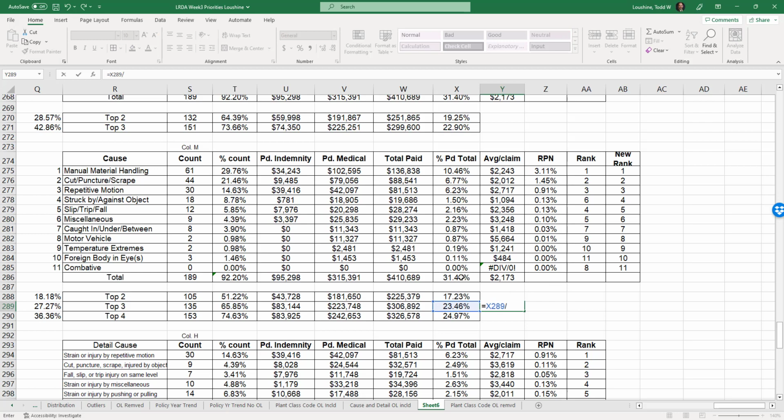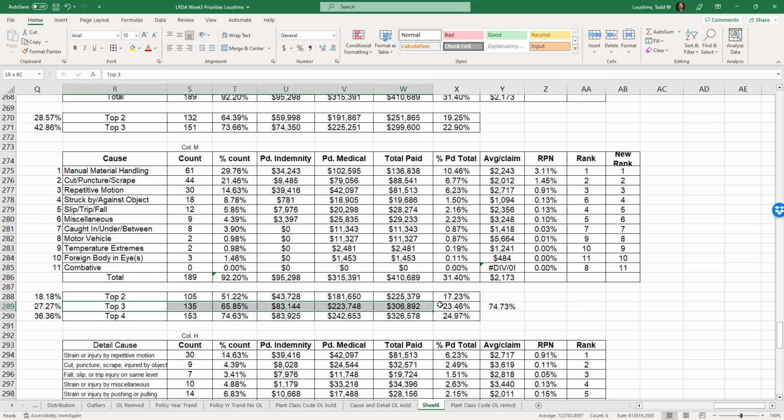I'm going to see what that is divided by that total. What is the representative percentage? 74 point. Okay, that's not bad. And it's these 3 causes with the outliers removed: material handling, cut straight, repetitive motion. And from what I know, that's pretty representative. I'm going to go with the top 3 because they didn't change.